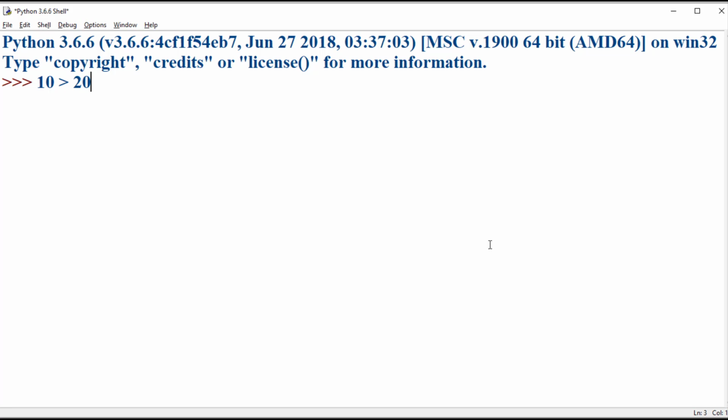So when you are using the greater than symbol, you are checking whether the first operand is greater than the second operand or not. If so, then it returns a true value. So greater than is to check whether operand 1 is greater than operand 2 or not. Here 10 is not greater than 20, that's why it is returning a false. Similarly, you can use the less than operator to check whether the first operand is less than the second operand or not. Here in this case 10 is less than 20, it's true, so it is returning a true value.